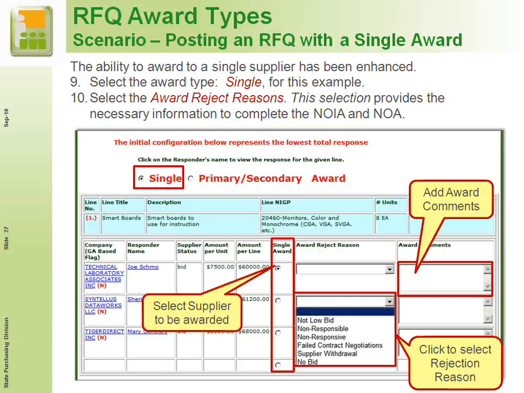This is completing your NOIA and your NOA information. You click the drop down and you would select your award or reject reason. So basically, for those suppliers who are not being awarded, you would select the reason why you're rejecting them. You add comments in the comments area, whereas it would be who's getting the award and any further comments necessary for those suppliers who are not being awarded or any further rejection comments.